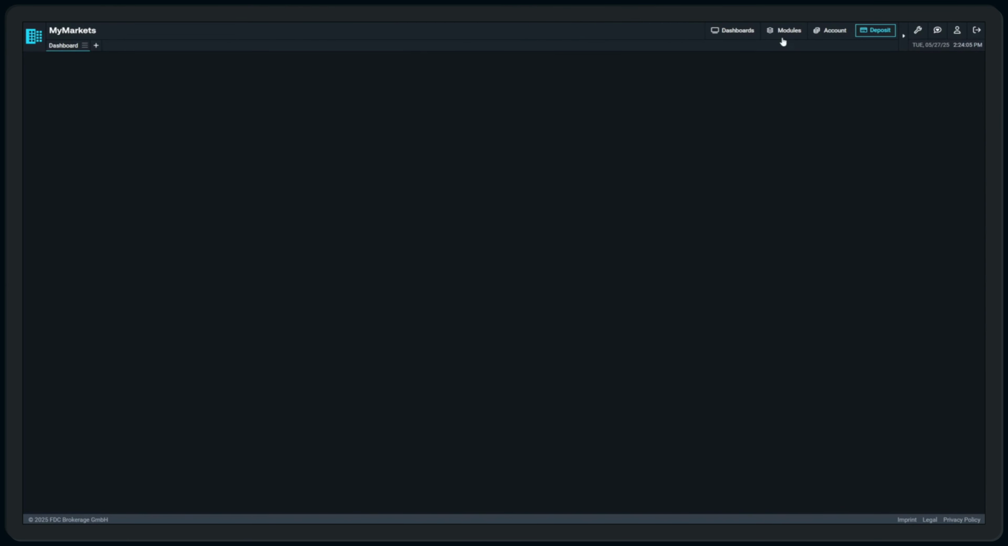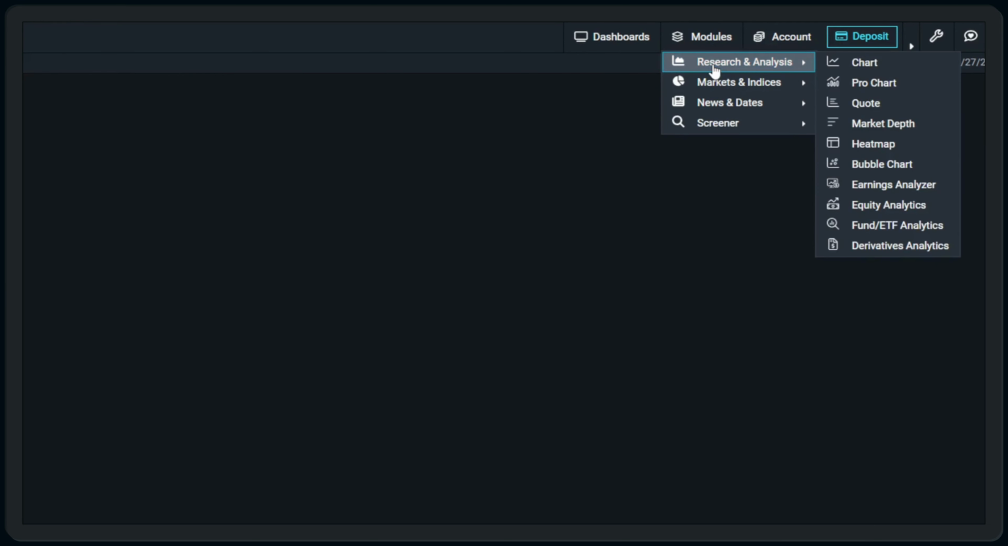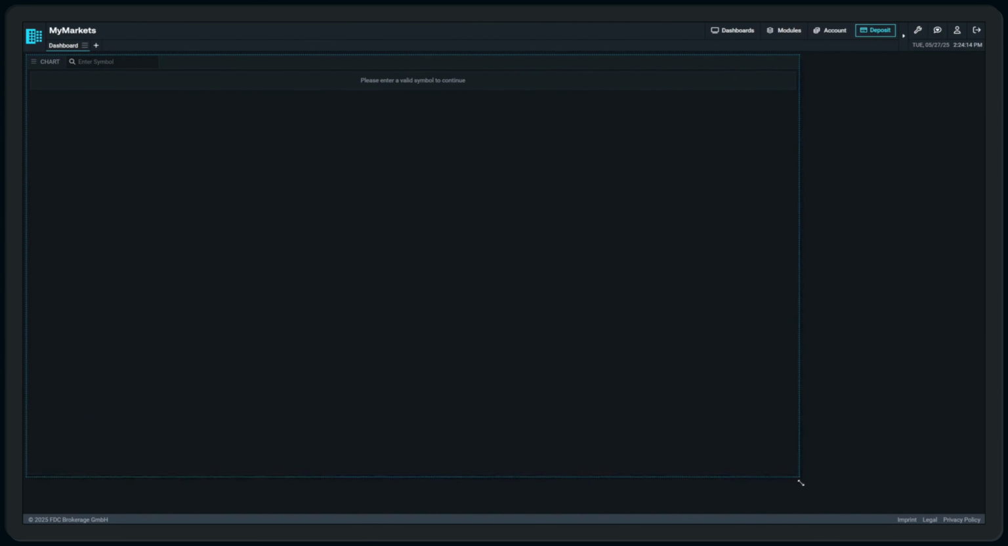To open the chart module, click on Modules in the top navigation bar, select Research and Analysis, and then click on Chart. The module will be added to your current dashboard.